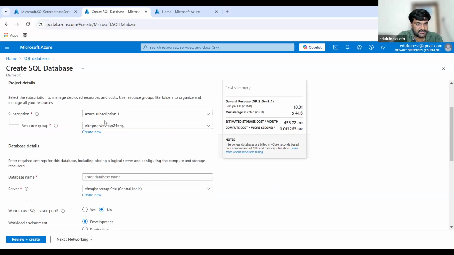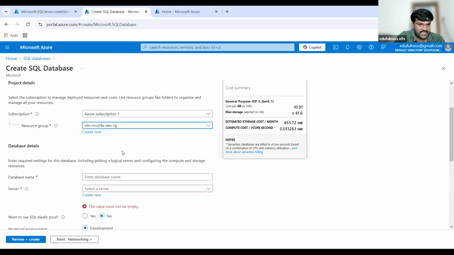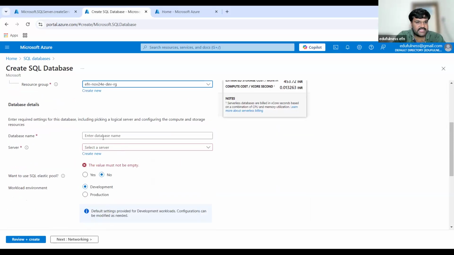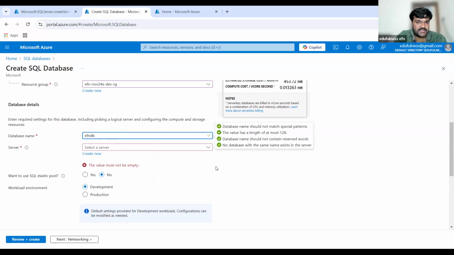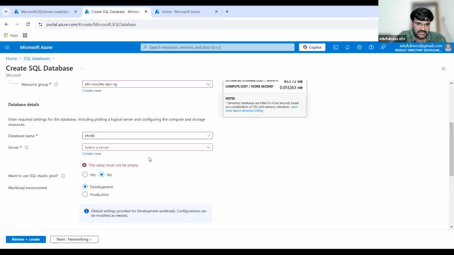So subscription, as usual, select your resource group. Our resource group is this one. Select that, done. Then come down. So what is the database? Database name EFNDB. This database name should be unique under your server only. Yes, right? Under your server, it should be unique. Server name should be unique under the Azure cloud itself. Now the server is what?